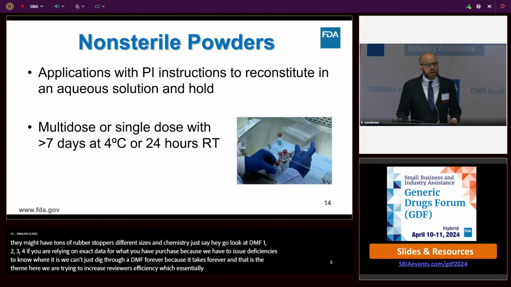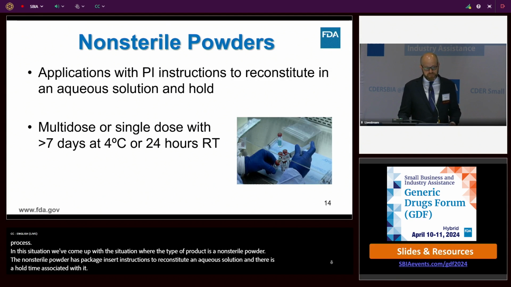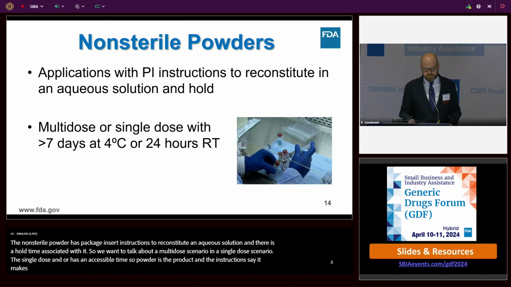All right, so most of this I'm going to talk about sterile situations, but in this scenario, we've come up with this situation where the type of product is a non-sterile powder, and the non-sterile powder has package insert instructions to reconstitute in an aqueous solution, and then there's a hold time associated with it. So the two situations I'm going to talk about is a multi-dose scenario and a single-dose scenario. And the single-dose scenario has an excessive hold time. So again, we have a powder as the product, then the instructions say mix with an aqueous solution, and then you can hold it 30 days, 7 days, whatever that may be.